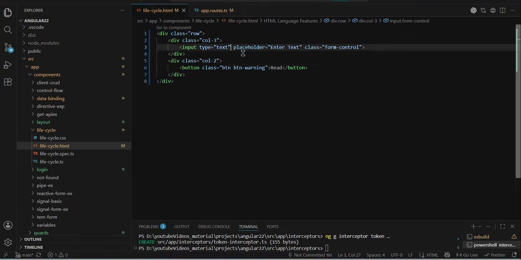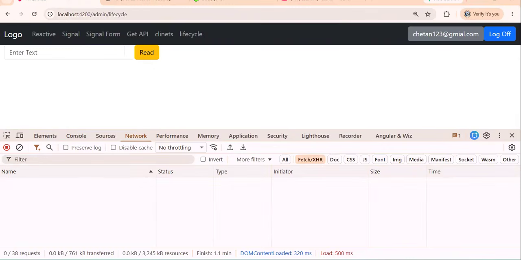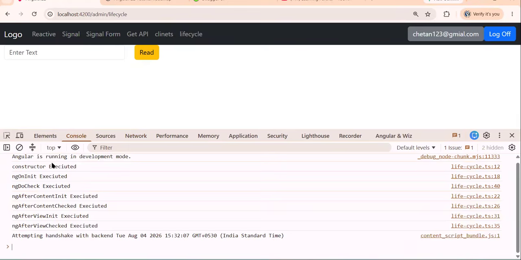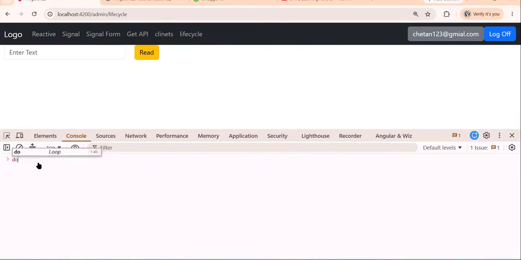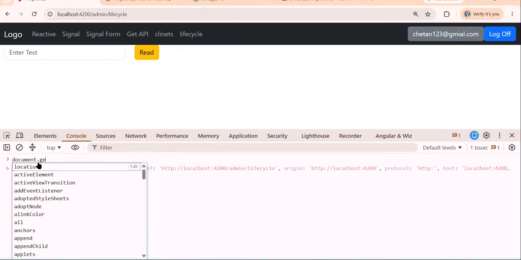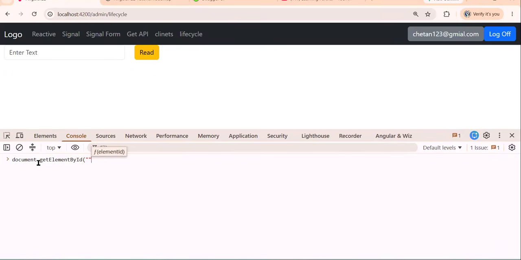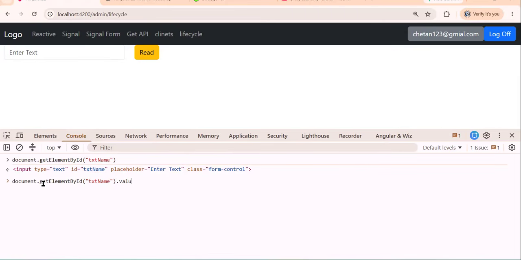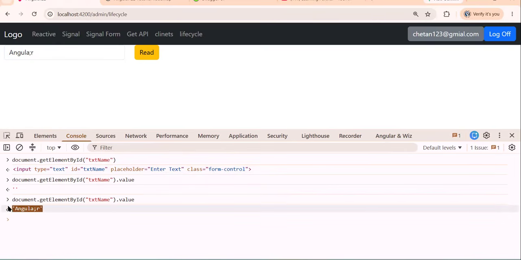So let's say here I will give an ID, txtName. So in JavaScript, how we used to do it: console dot log, document dot getElementById. Since we have given the ID txtName, with this you will get access to the element. See, the whole element you got. Then you can read the value, dot value. Currently it's empty. Let's say if I write Angular, and again run this piece of code, see, you got the text box value.